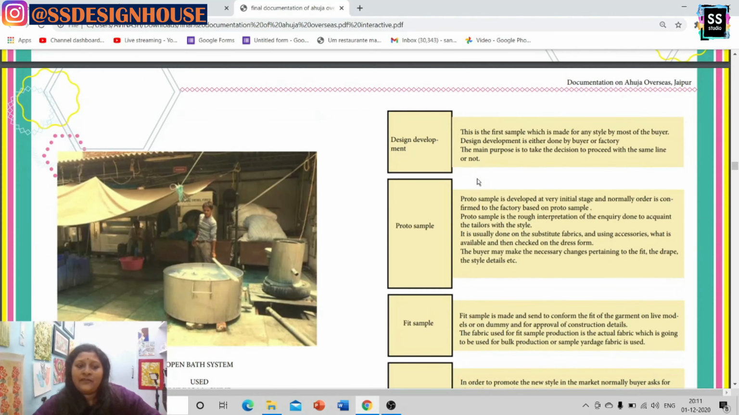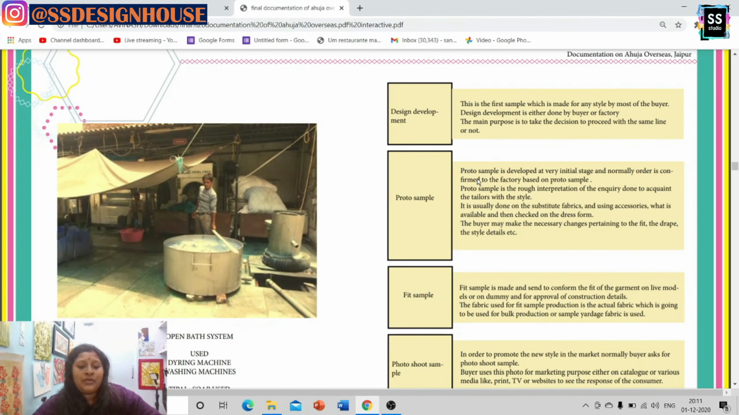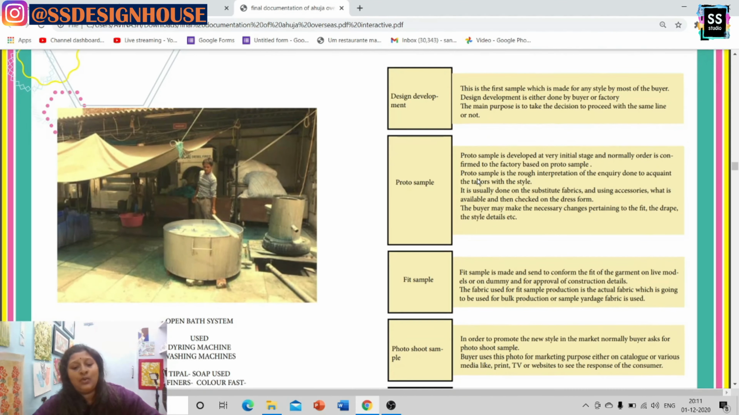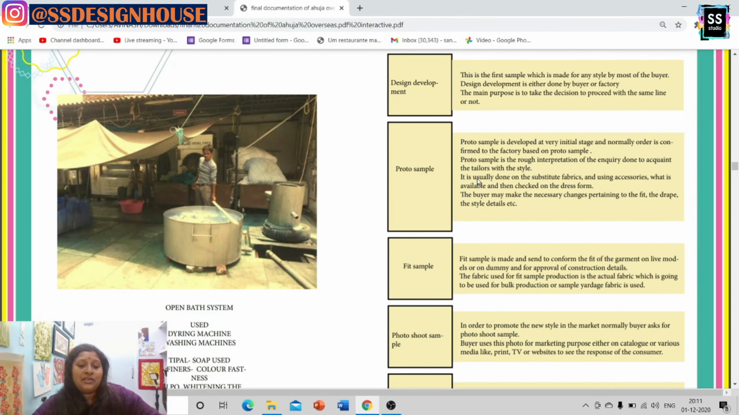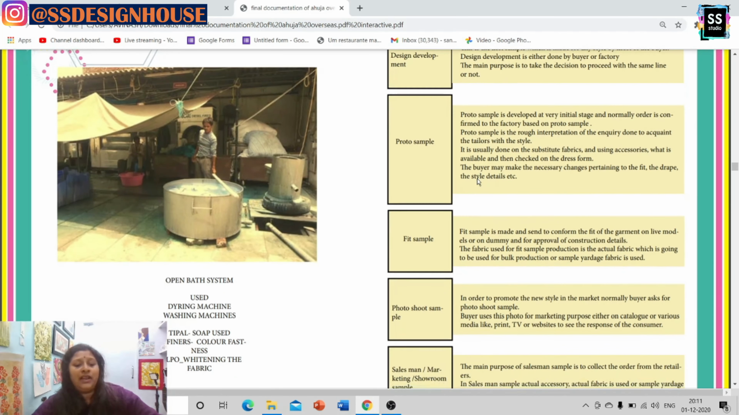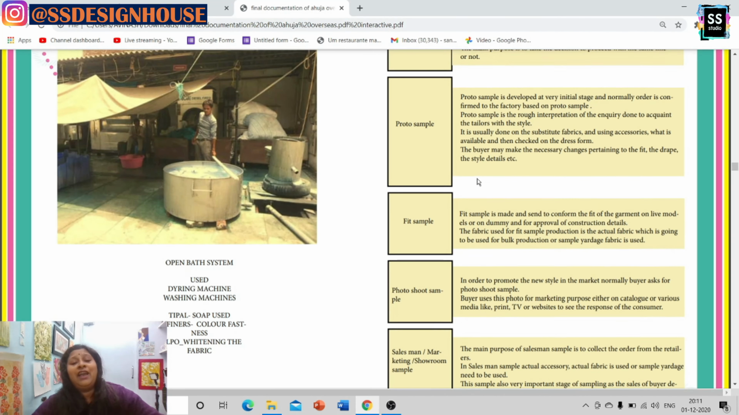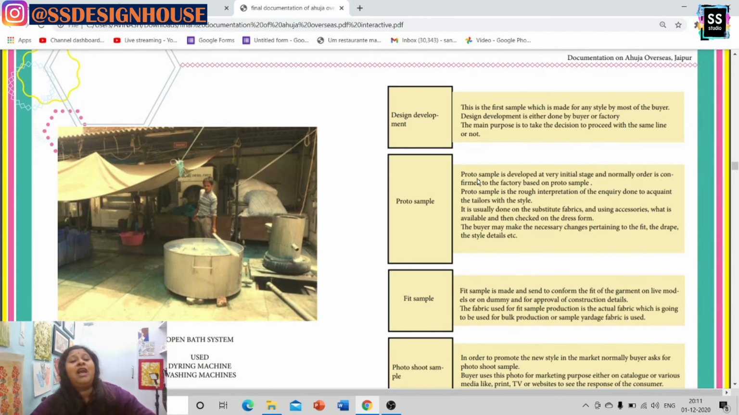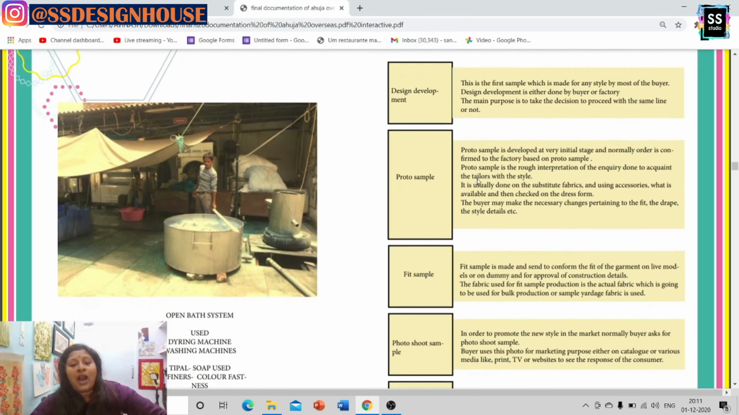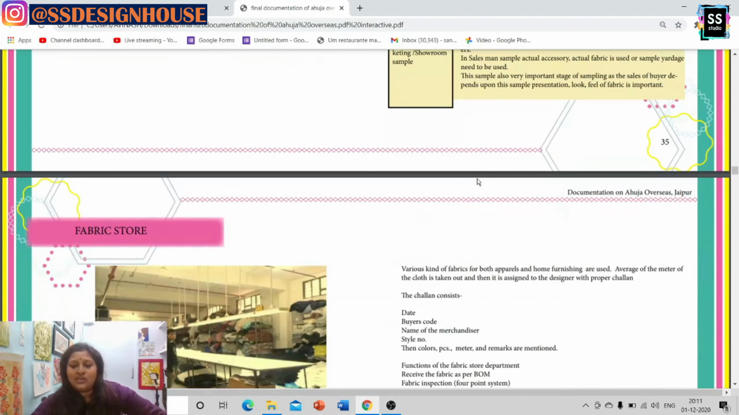And again here I have shown how the open bath system, the drying machine and washing machines department work, like how the same fabric works when it is dyed, and everything, what kind of chemicals are used, what kind of definers are used. Every minute detailing I have researched about my company when I visited for my internship. So I have mentioned it here, as you can see.